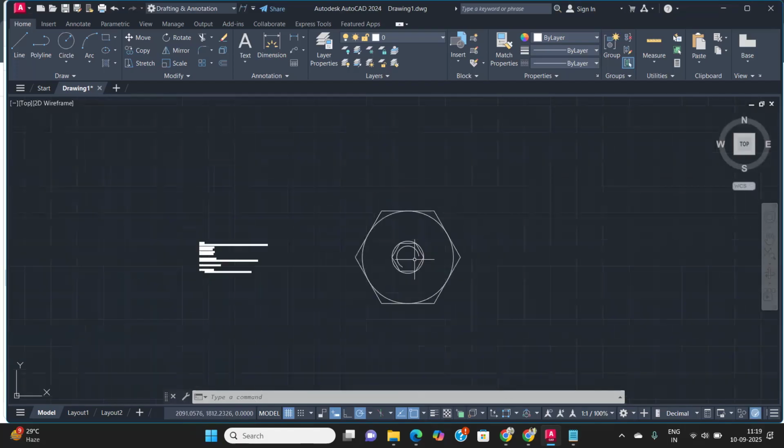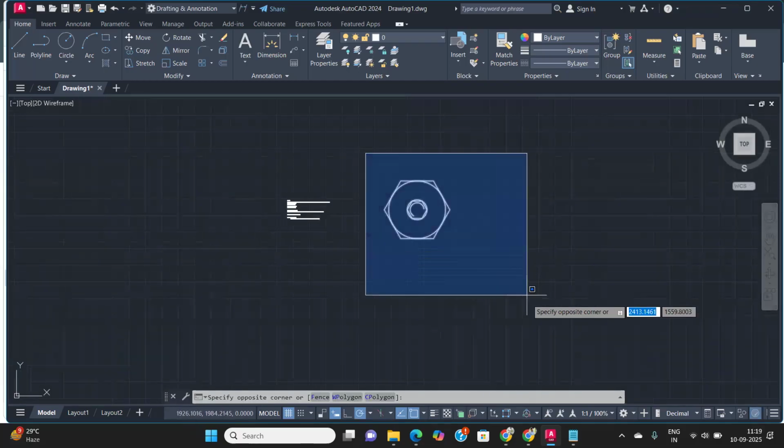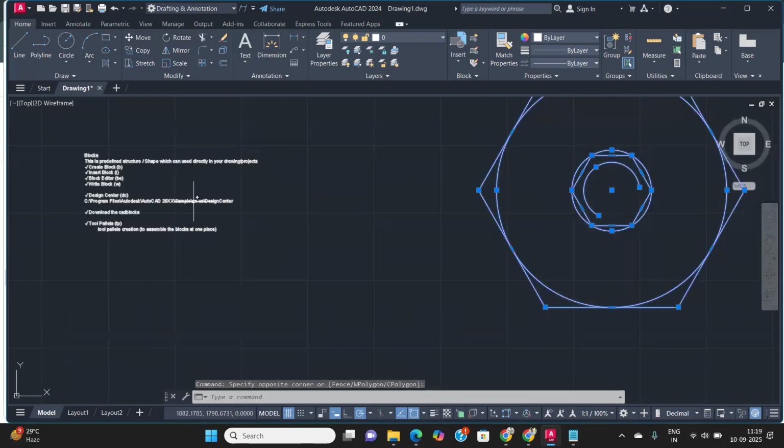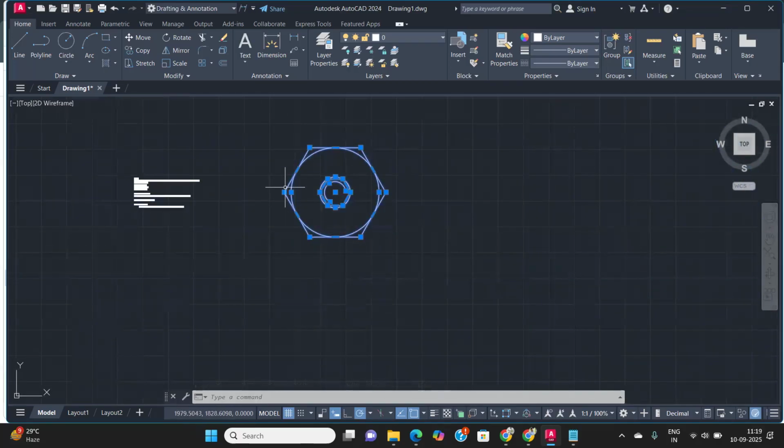How to do this thing? For this purpose, I want to use this object multiple times. Then how can we do this? First of all, I create the object first, create the block first. How to create the block?